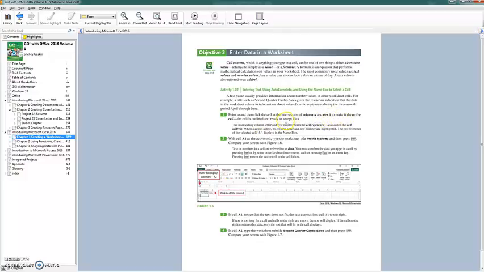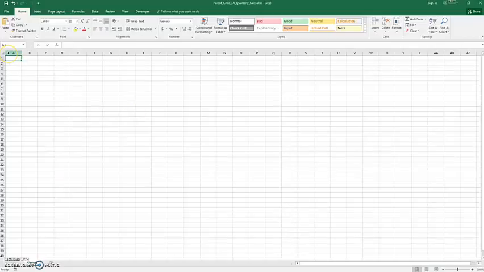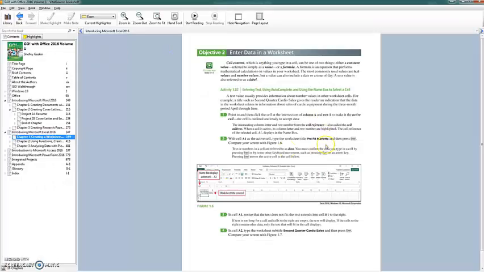This is cell A1. In step 2, with cell A1 as the active cell, we're going to type the worksheet title, Profit Marietta, and press Enter. So let's do that. Okay. And your screen should look like this here.